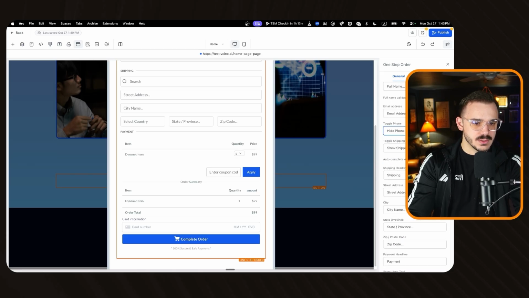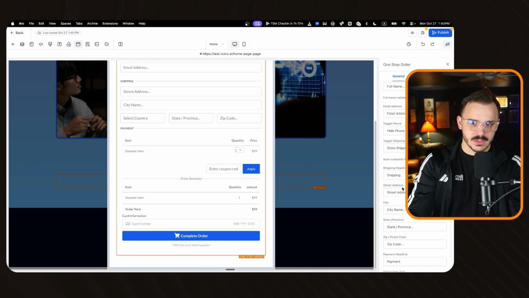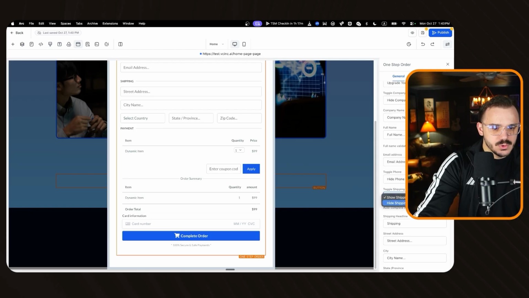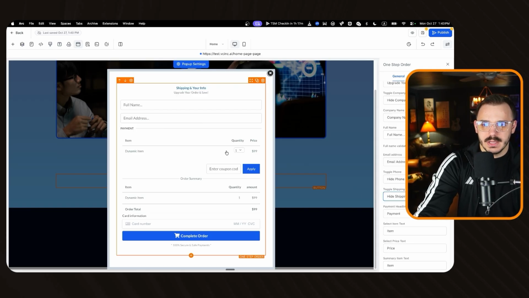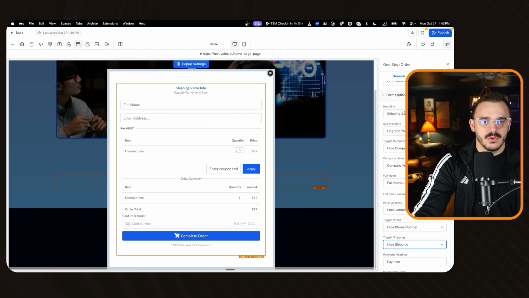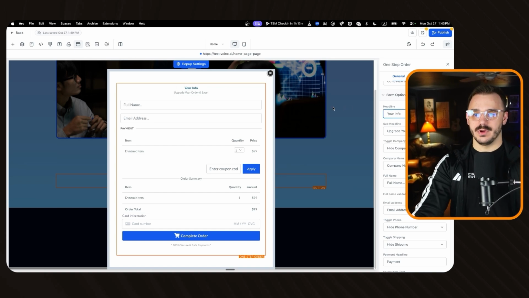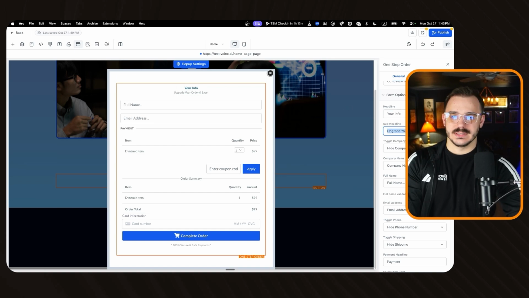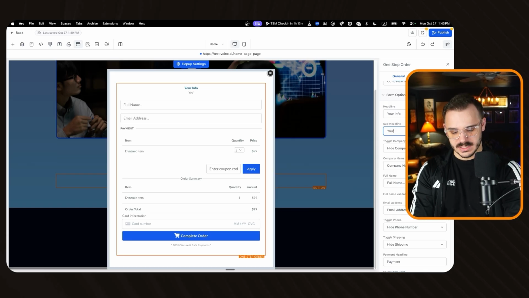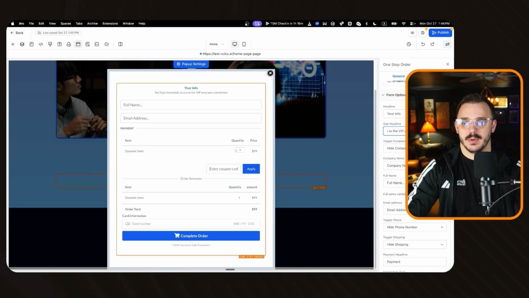Autocomplete address, we won't have address because we removed the shipping. Okay, show shipping here, hide shipping, we don't need that. And then where it says shipping and your info, we don't have any shipping, so we remove that part. Just type your info and then upgrade your order and save. Let's say you'll get immediate access to the VIP area upon completion, just to reassure people.